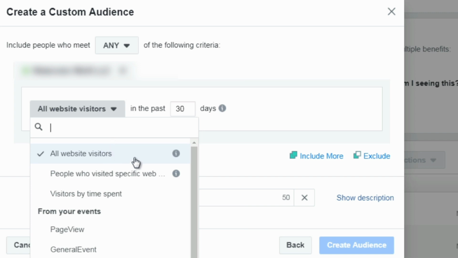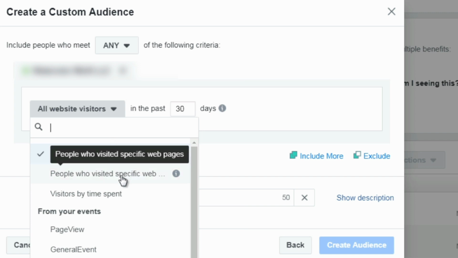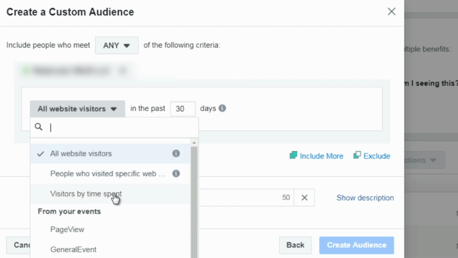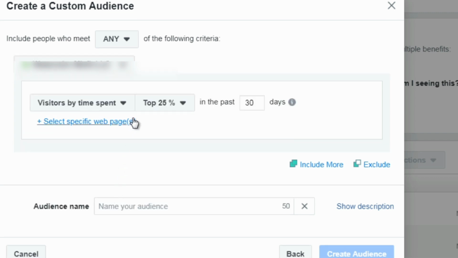So it's all website visitors or people who visited a specific web page or they spend a certain amount of time on your website. And this is really good to have just in case somebody visits really quickly and then leaves. You're most likely not going to want to create a custom audience of somebody who comes to your website and within 5 seconds leaves. You would rather create a custom audience of people who perhaps came, spent about 10 minutes or more, because that usually means that they are interested in what you have to offer.